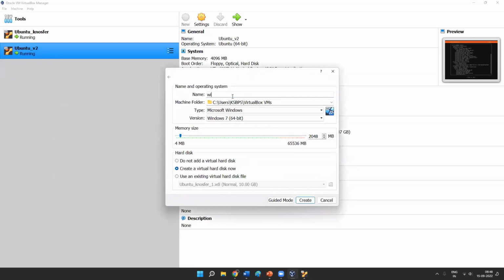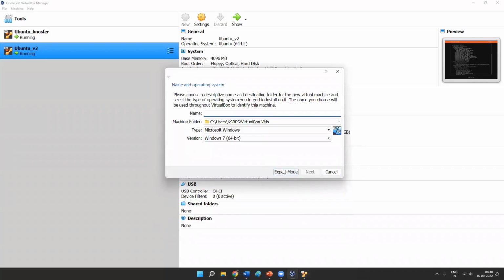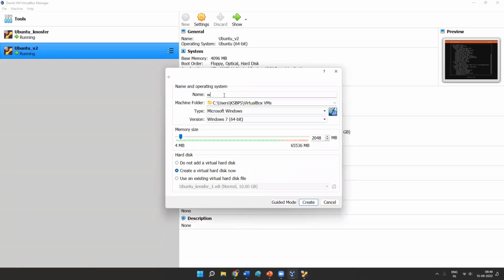New. Windows 10. Okay. Version is 10, 64-bit. Memory size, let's say 8192 is fine. Okay, this is fine. Now I'm creating a new virtual machine. By the way, you might get something like this, right? So I put an expert mode so you know what is happening.